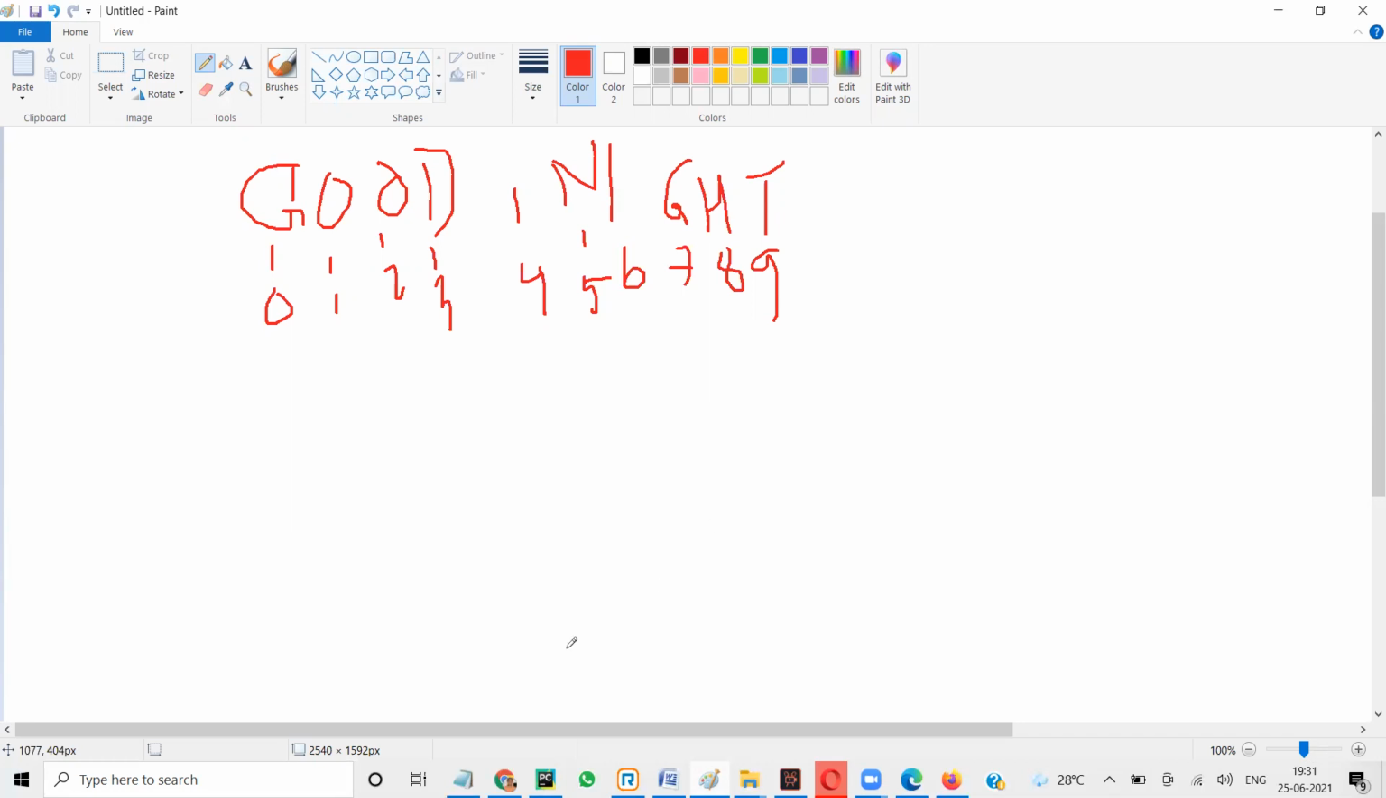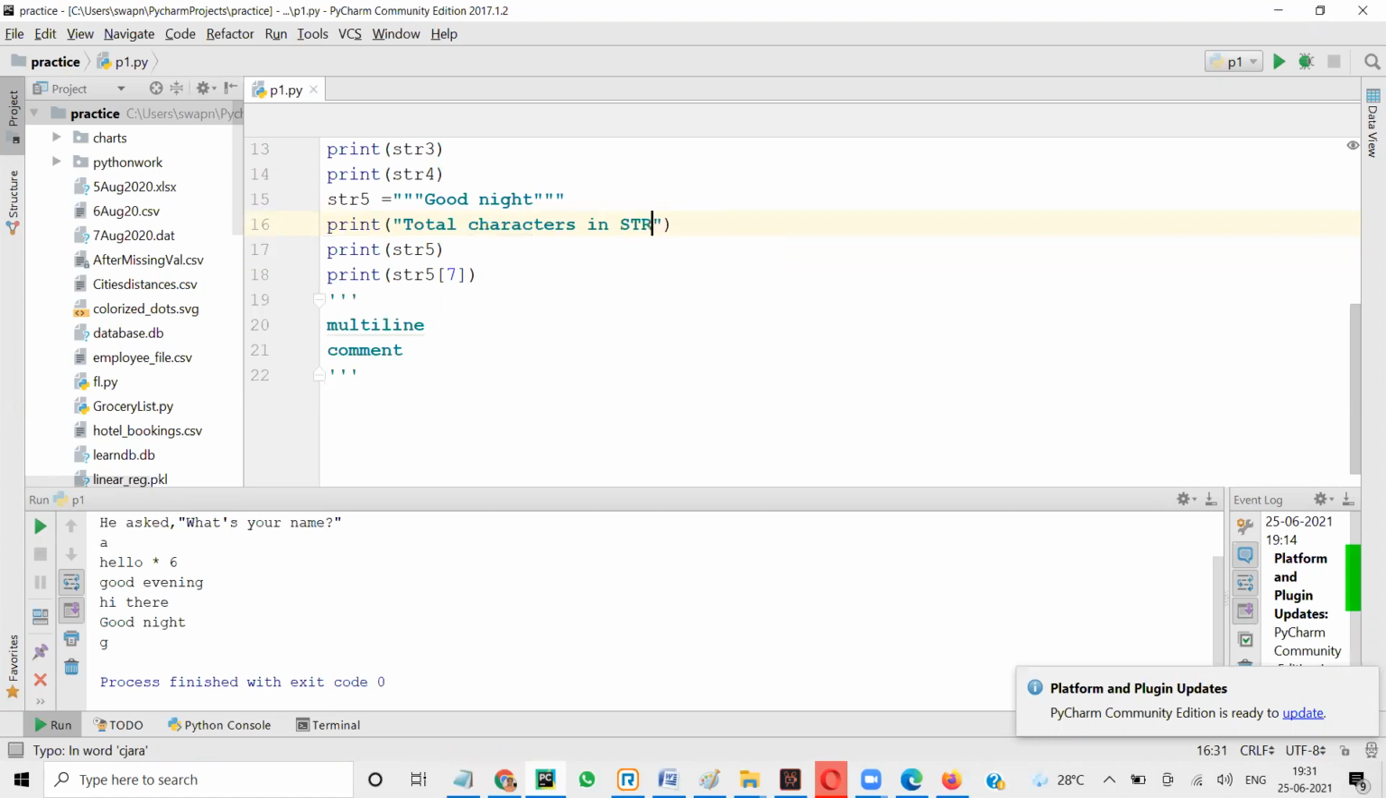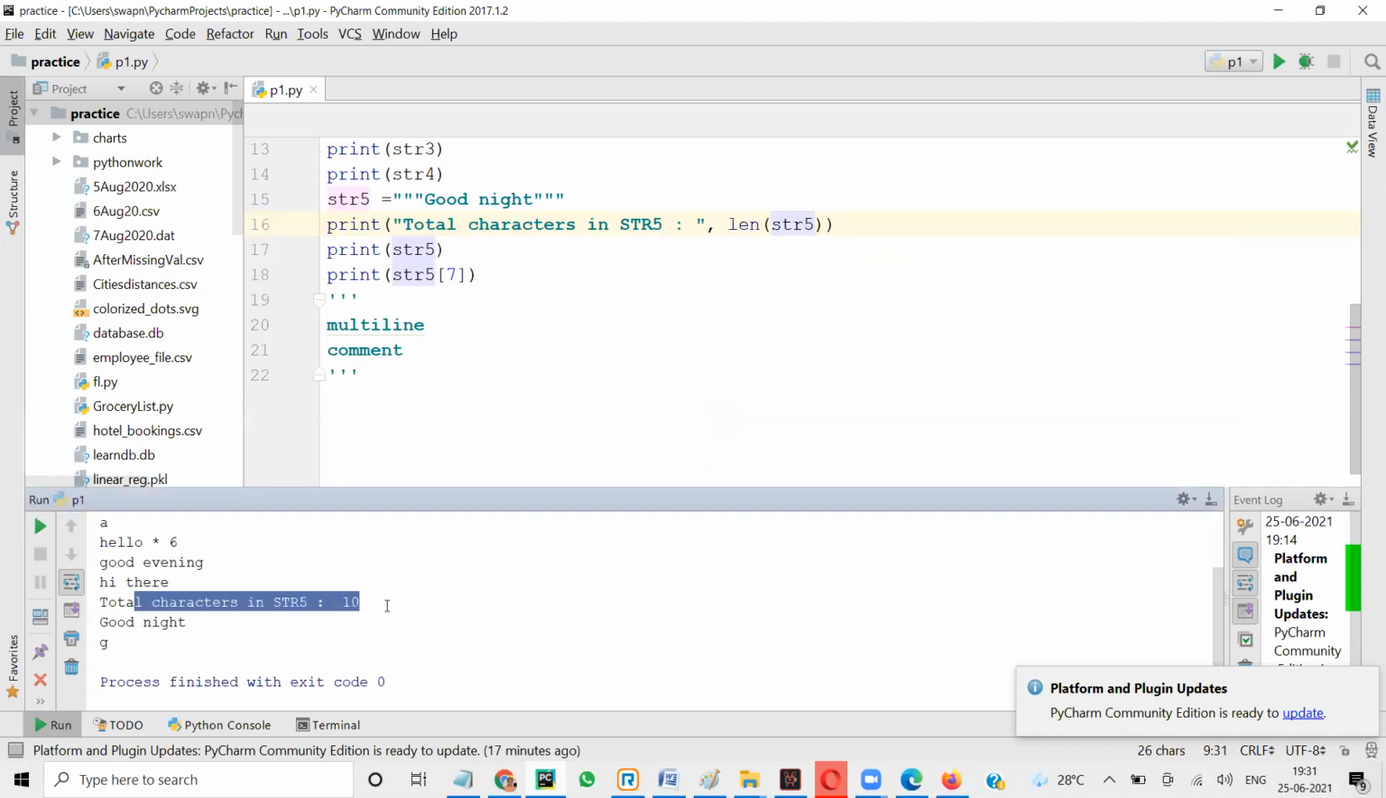So for total length, we have a function called len. If I want to know the total length of good night, I will print total characters in str5 is, and then comma len. len is an inbuilt function that gives the number of values in the string. So I'm going to say len of str5. Now when I run this, you will get total characters in str5 is 10, isn't it?